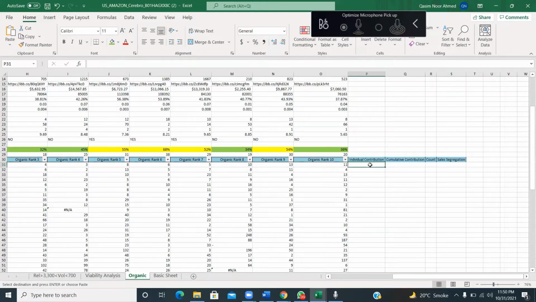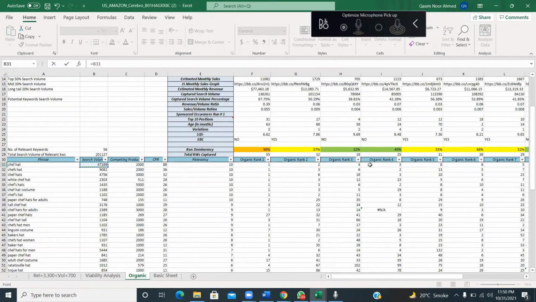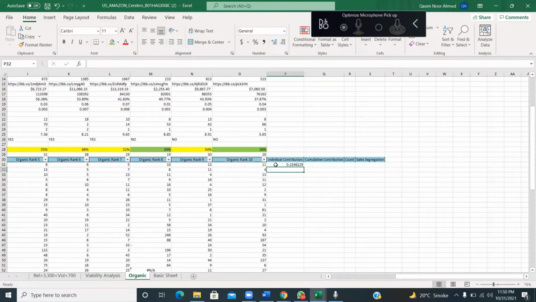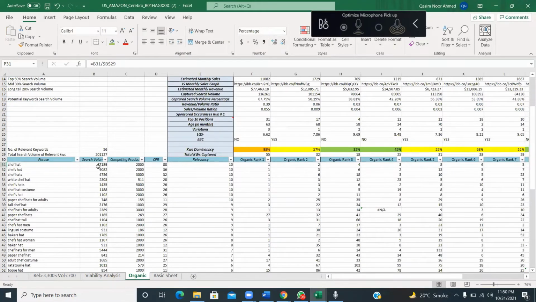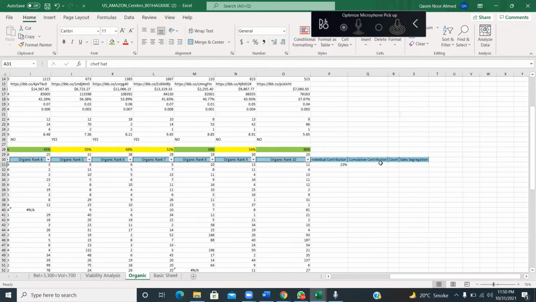So what does this individual contribution mean? This basically means that we need to see the contribution of this particular keyword from the total search volume. That's around 23%, which means that 23% of the search volume is dominated by this keyword. I'll simply drag this.